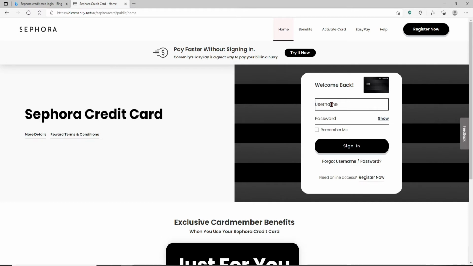Enter your username in the text box where it says username. And head over to the next field where it says password. Type in your password for your Sephora credit card account. Go ahead and click on the show link or the eye icon if you'd like to double check your password before moving on, if you'd like to log in without any kind of a problem.